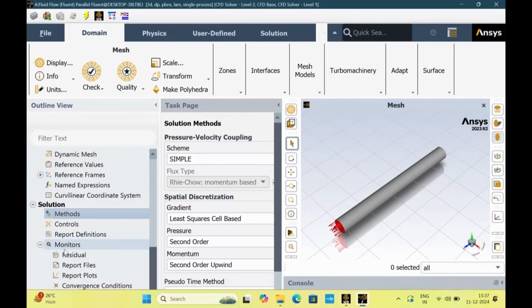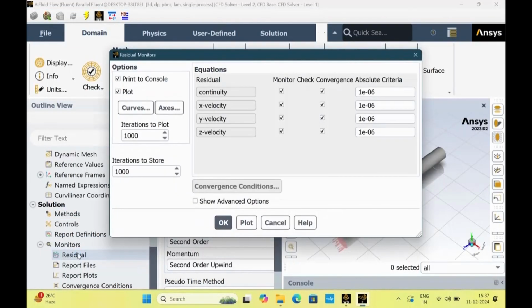Next expand these monitors and double click on residual. So here prescribe the convergence criteria, the absolute criteria, to be 10 to the power minus 6. By default in Ansys it is given 10 to the power minus 3, but for an accurate solution you need to decrease that a few orders of magnitude. So prescribe 10 to the power minus 6.